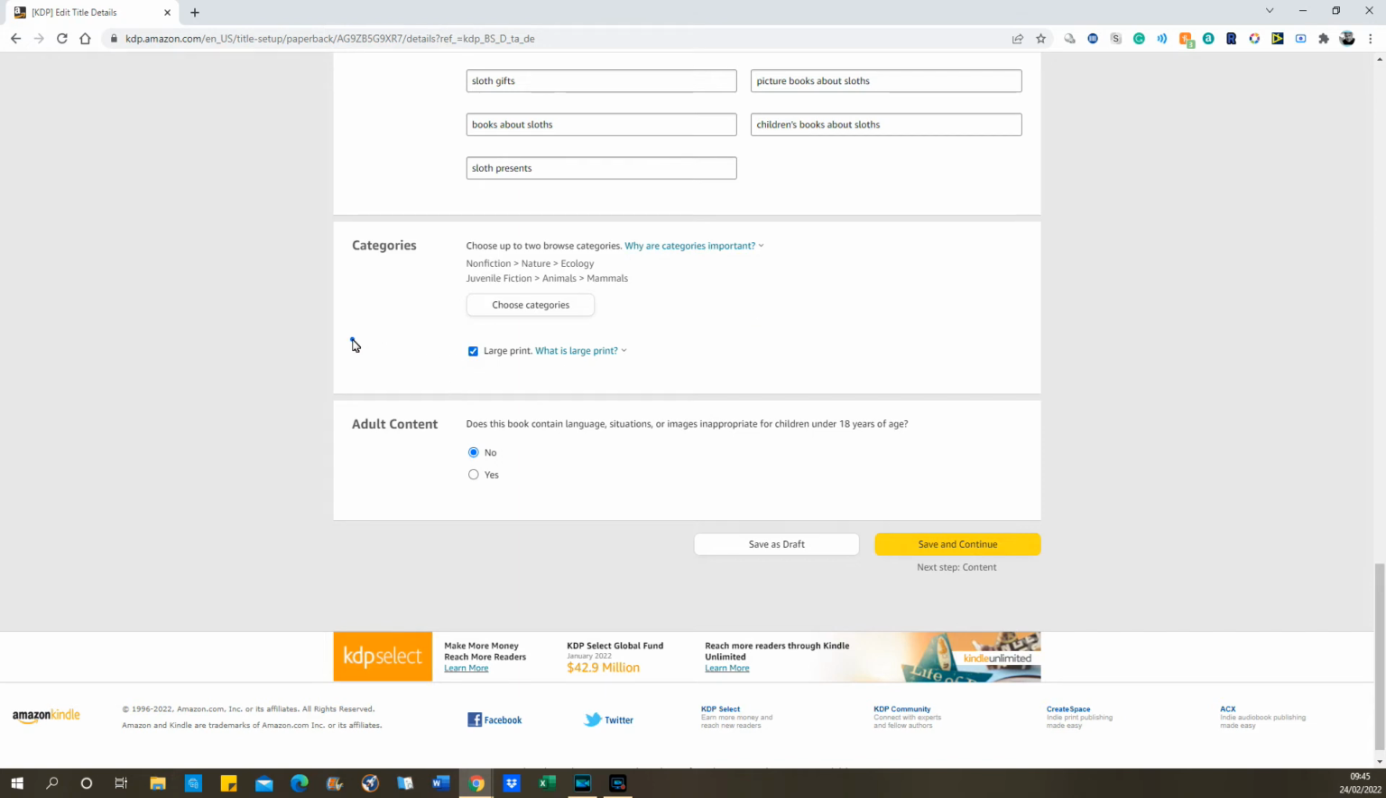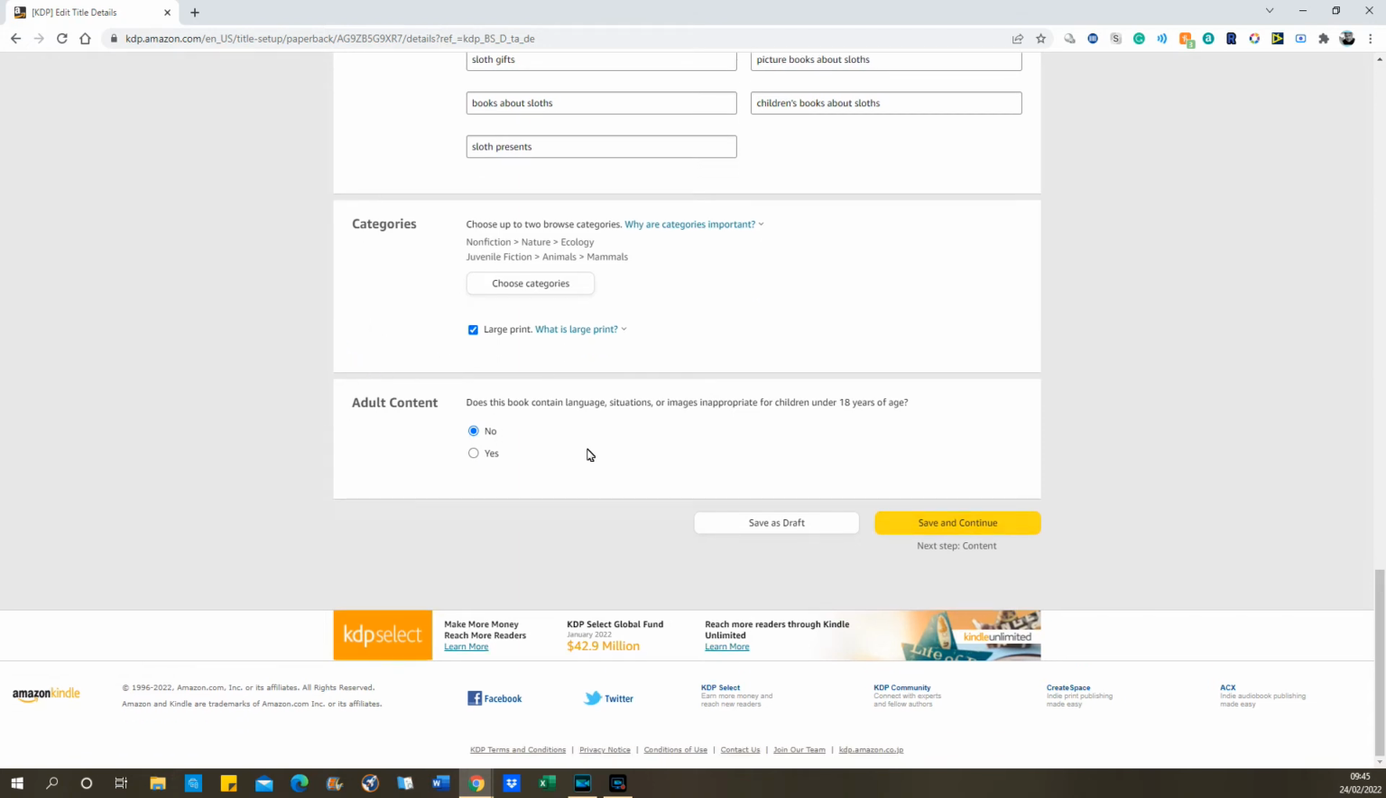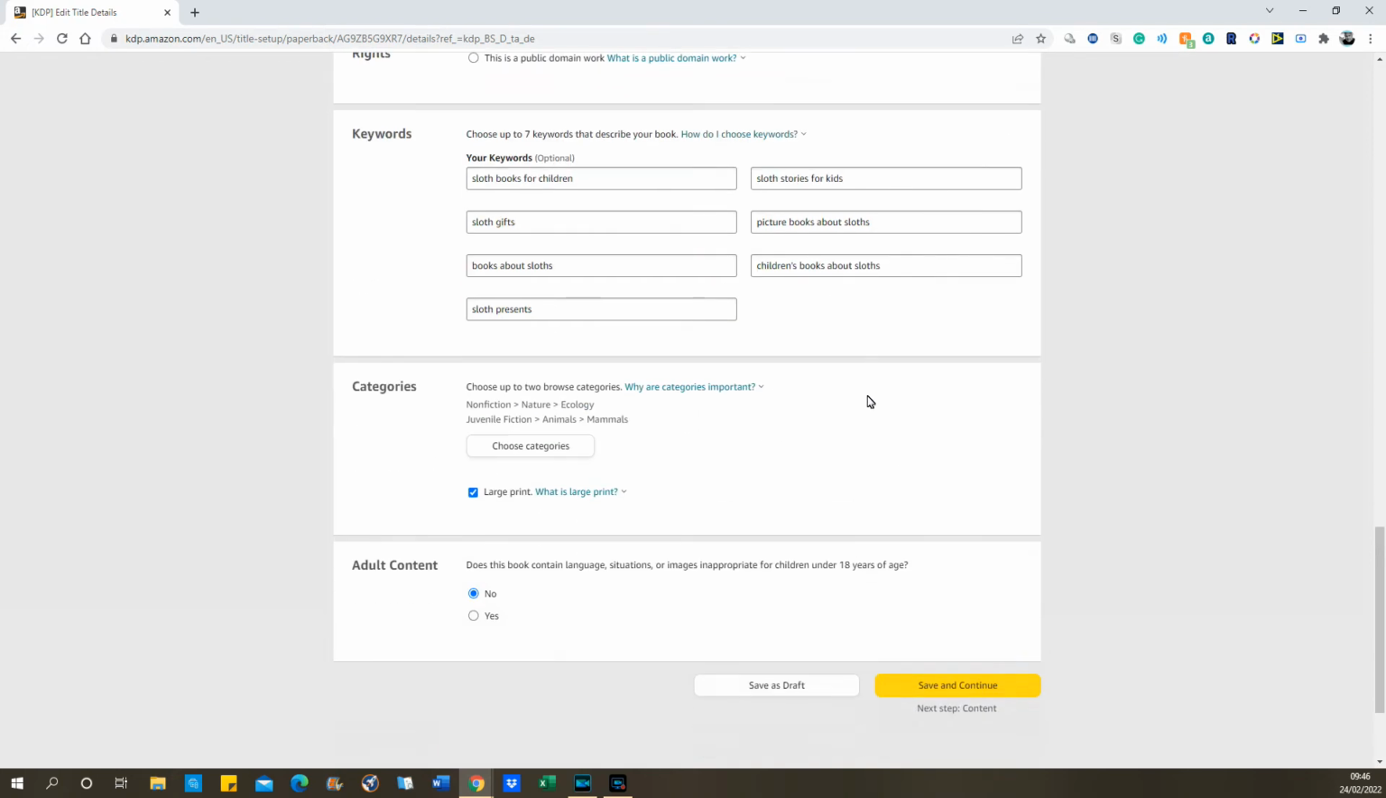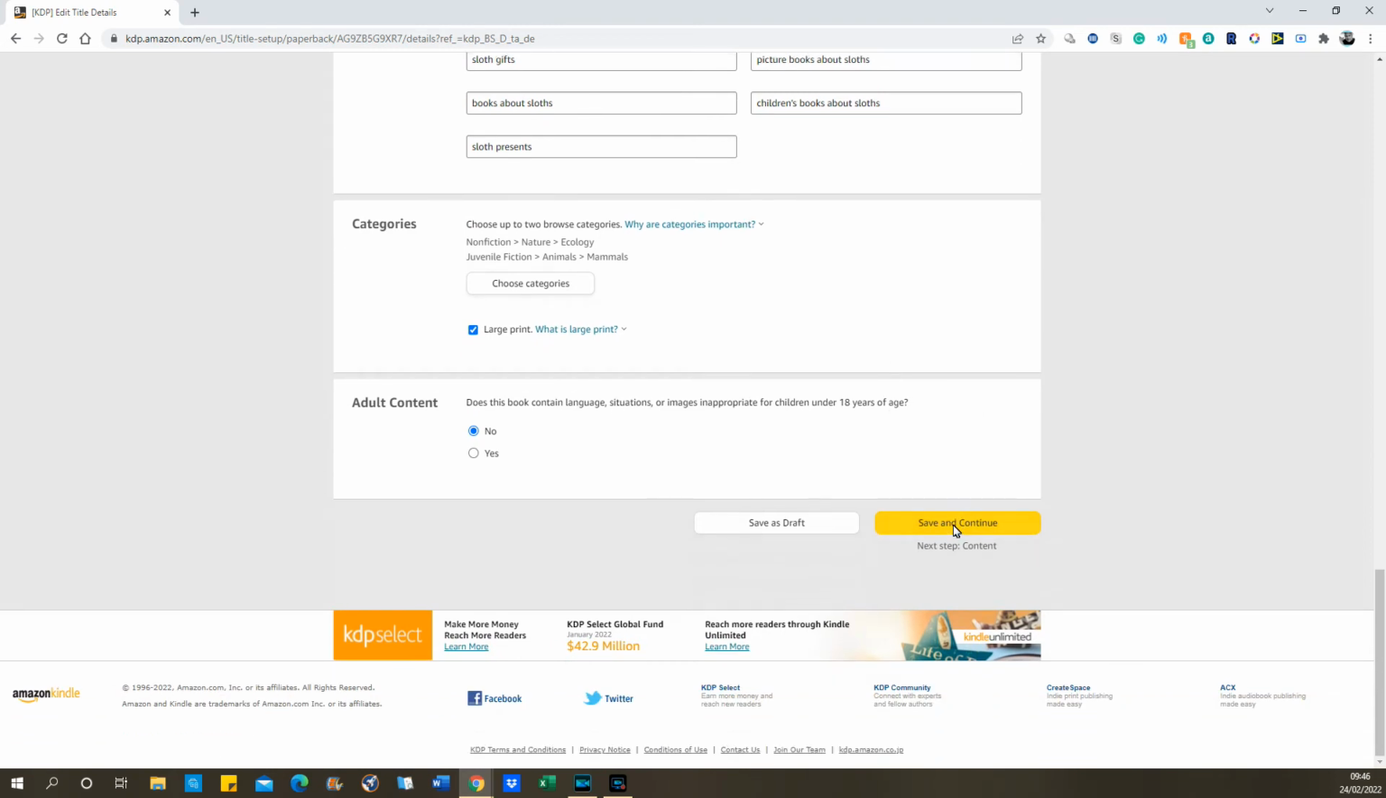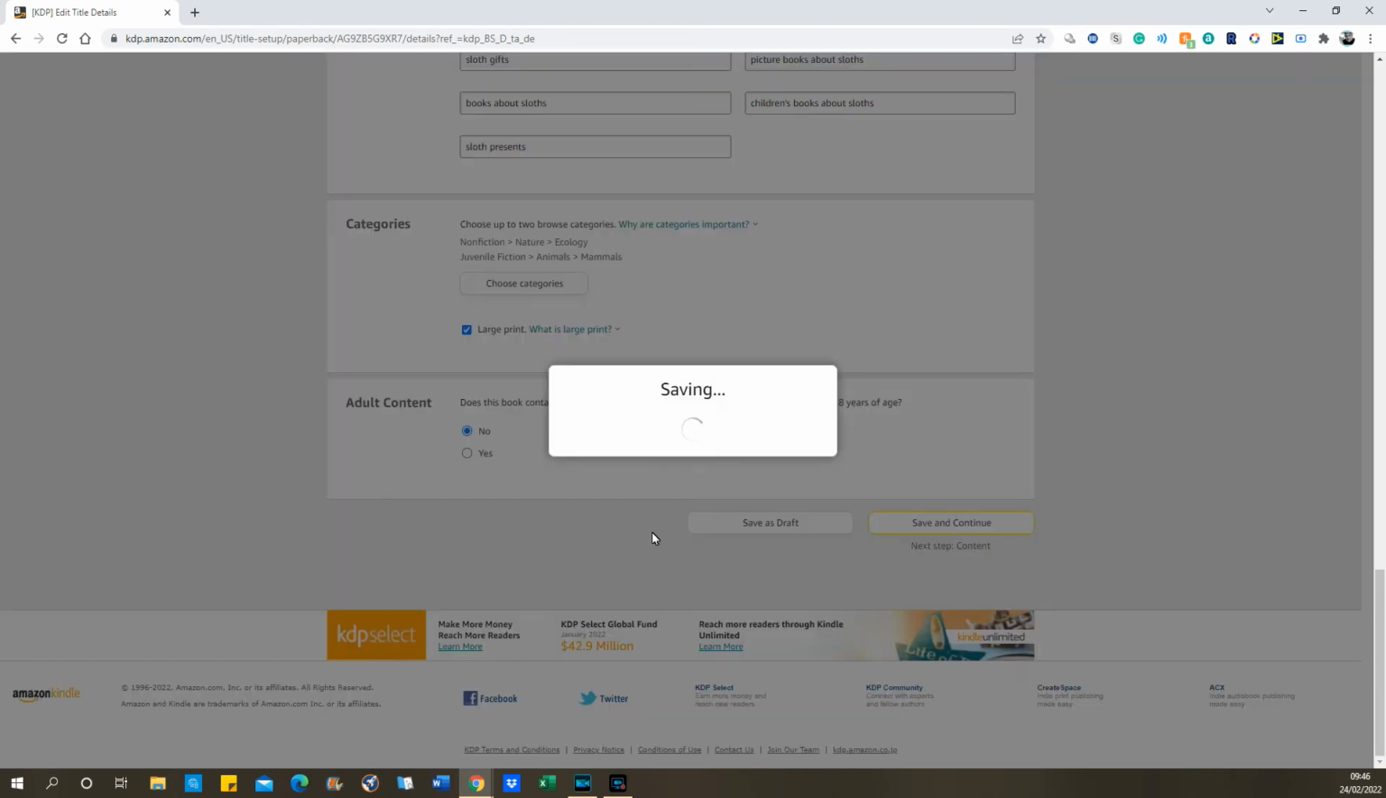It's a children's book, so I've clicked large print. Does this book contain language, situations, or anything inappropriate for children under 18? Nope. And you've done that basically. That's quite straightforward. So you save and continue.